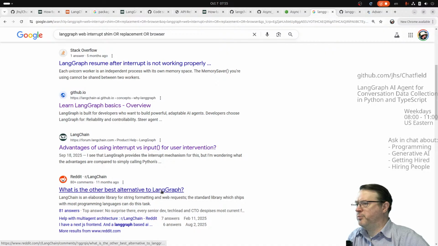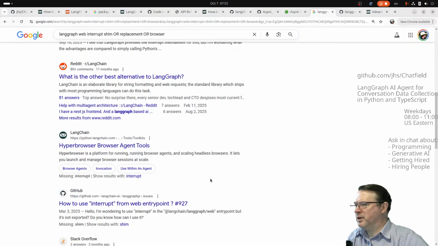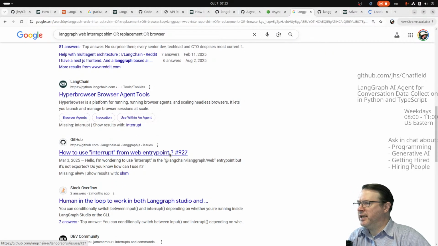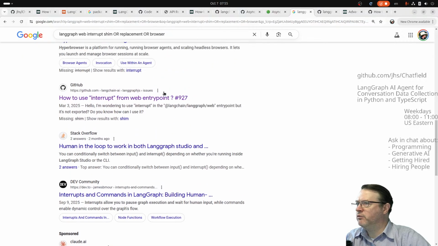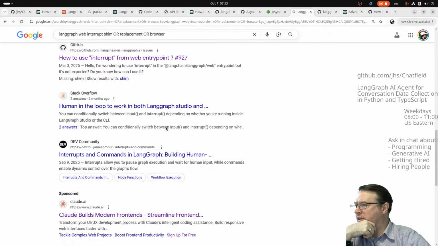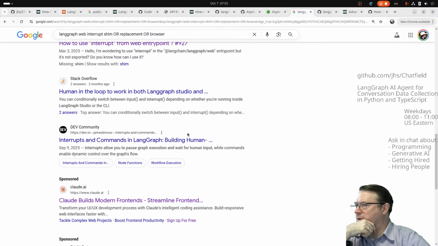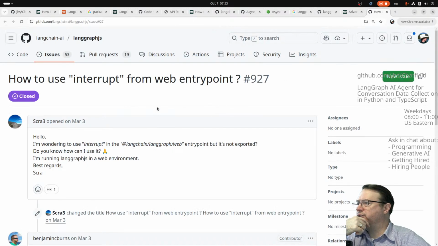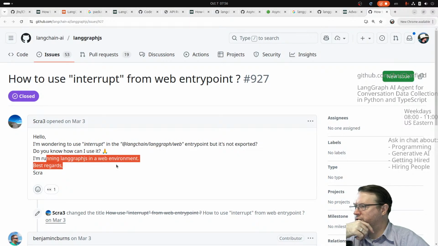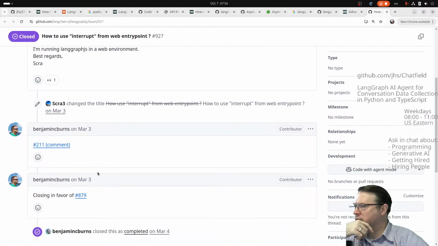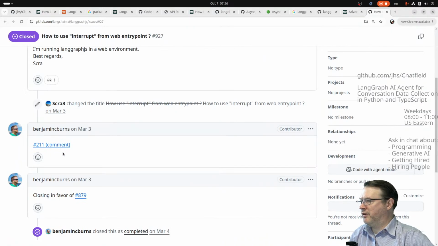What is the other best alternative to LangGraph? No. Hyper browser. How to, yes, yes, yes. Exactly. How to interrupt from a web entry point. Yes. Found a ticket. Finally, interrupts and commands. Let's go to that. That is exact. March 3rd. How to interrupt. I'm running LangGraph.js in web. Yes, exactly. Issue 211. Thank you.